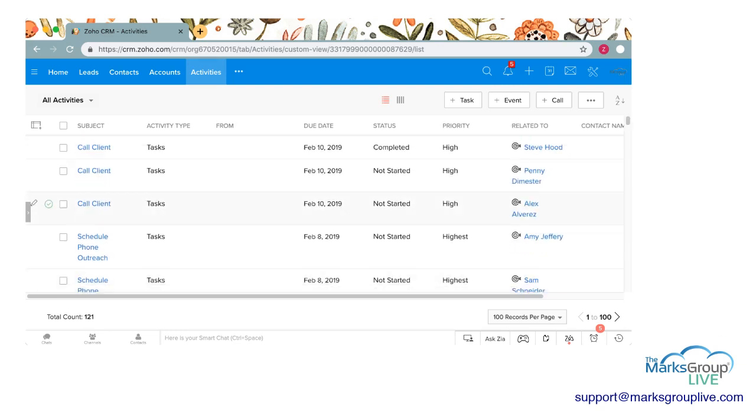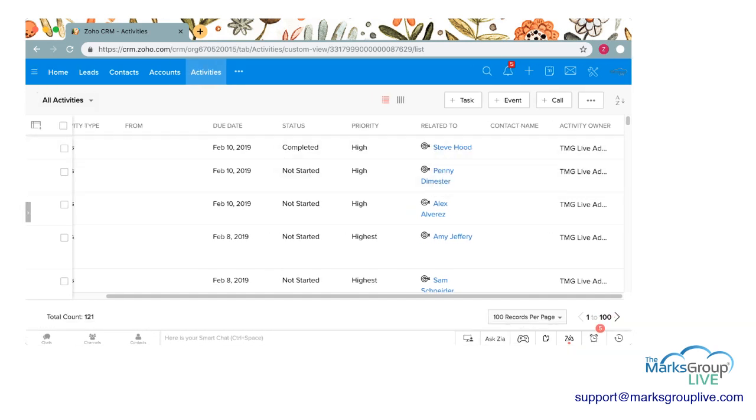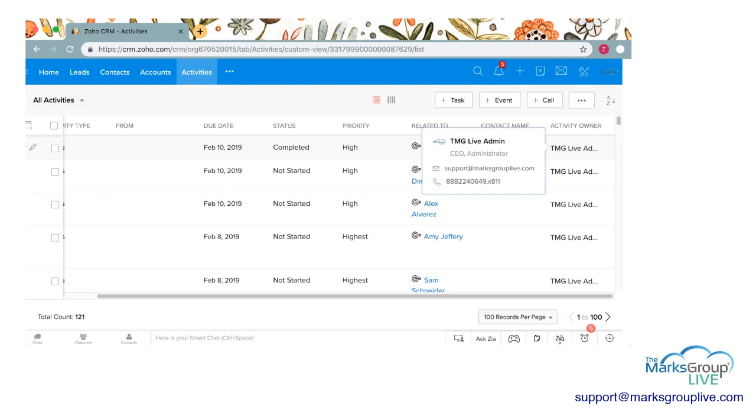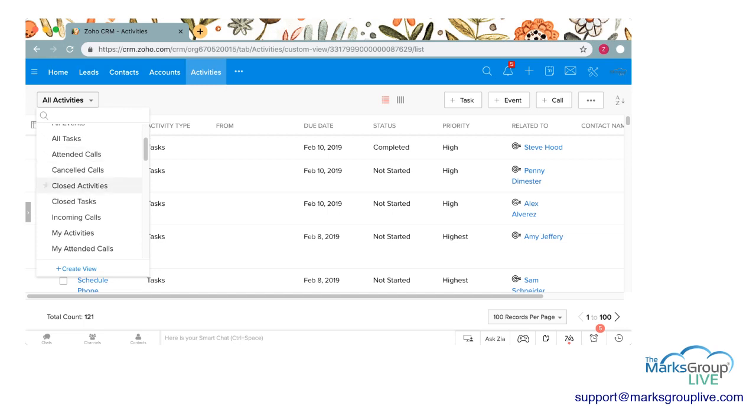So, you can go and scroll down and you see, well, look, here's a task, call client, what type of activity, it's a task, when is it due, did you complete it or not, what's the priority, which record it's related to, is there a contact for it, who created it, who's the activity owner. If you see up here in the top left-hand corner, you see all activities. You can click on the drop-down menu, and there are a whole slew of different ways that you can view all the activities. The number of activities you have in this module can rack up pretty quickly if you're using them for all of your clients.